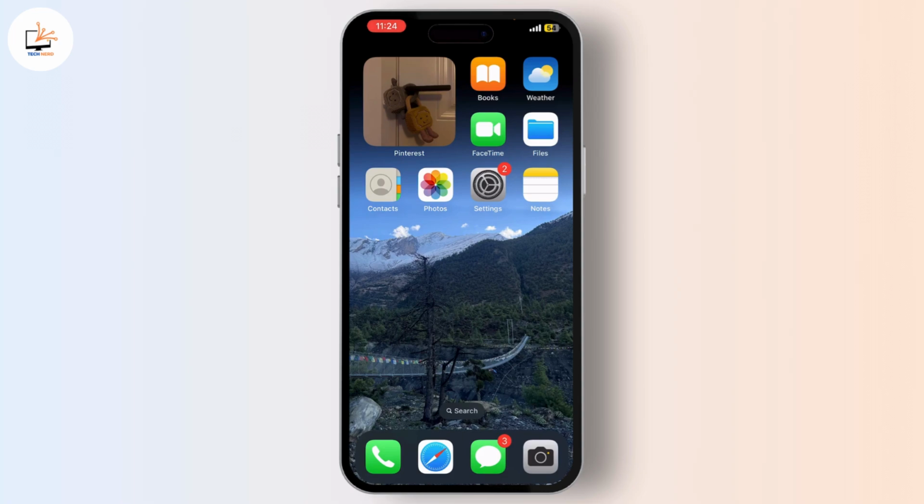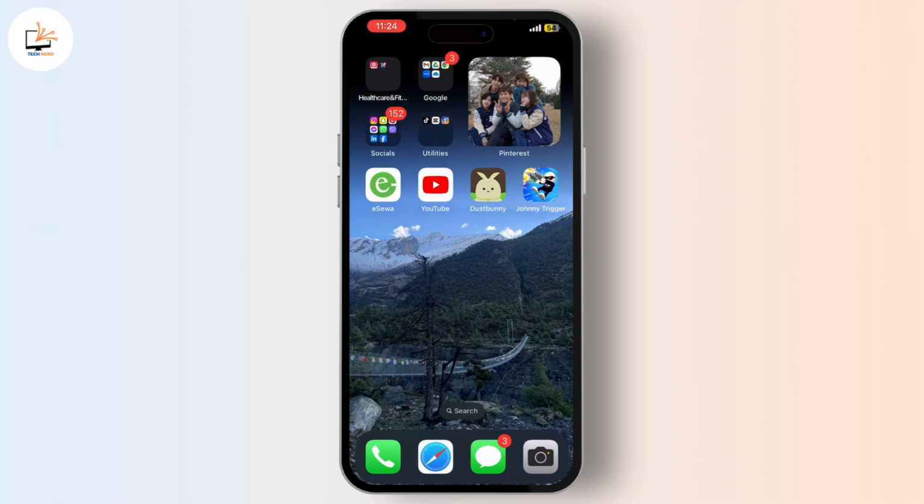Now go back to your TV's main settings menu. Look for the screensaver or ambient mode settings. Now select the screensaver app you just set up and choose it as your default screensaver.